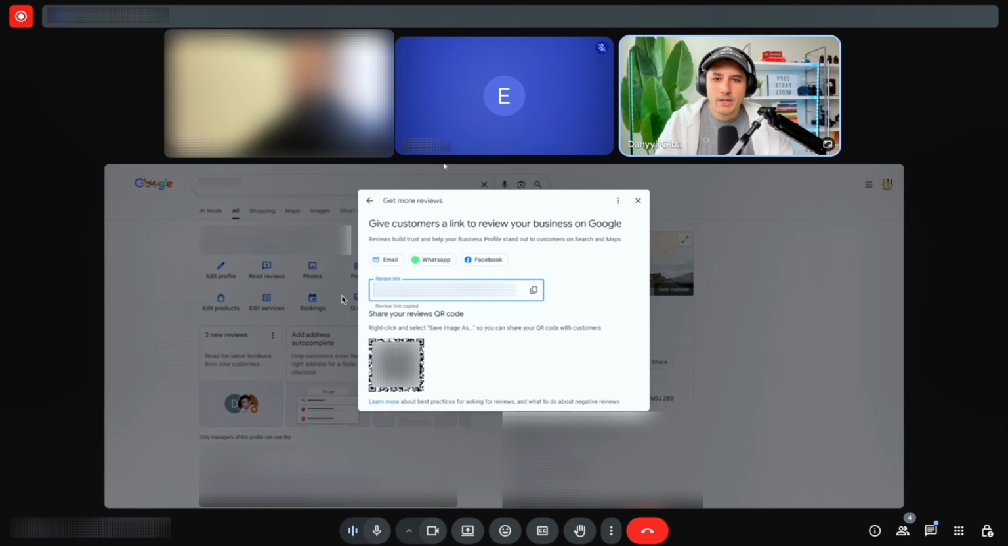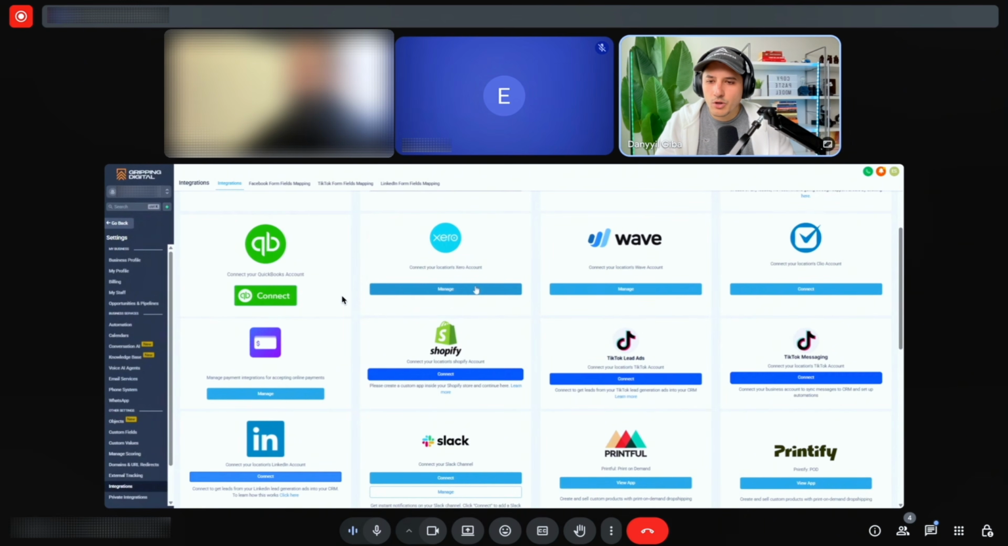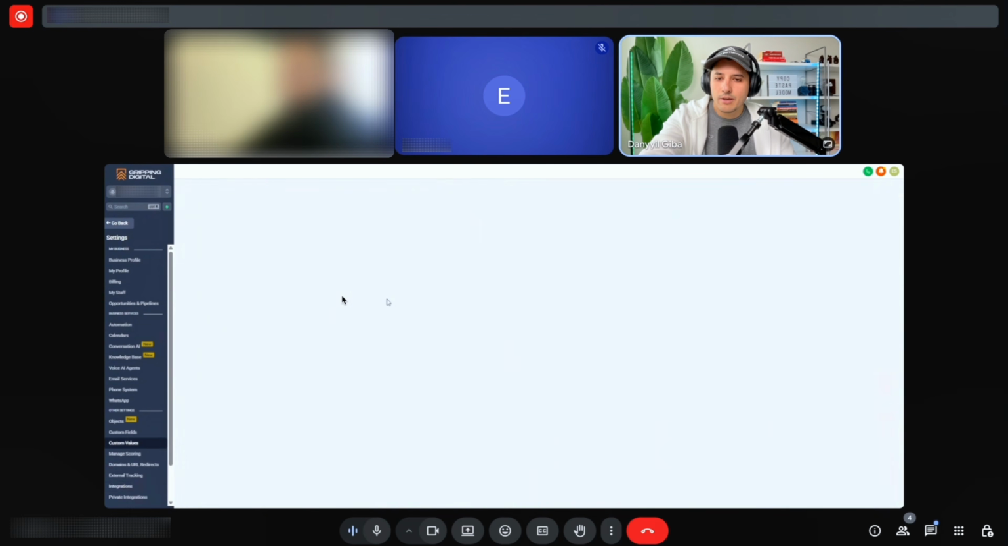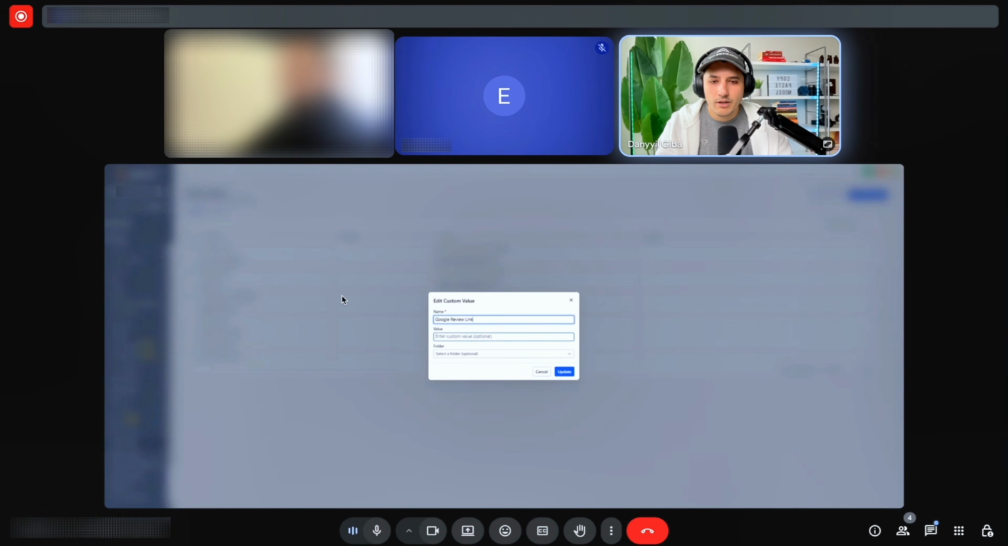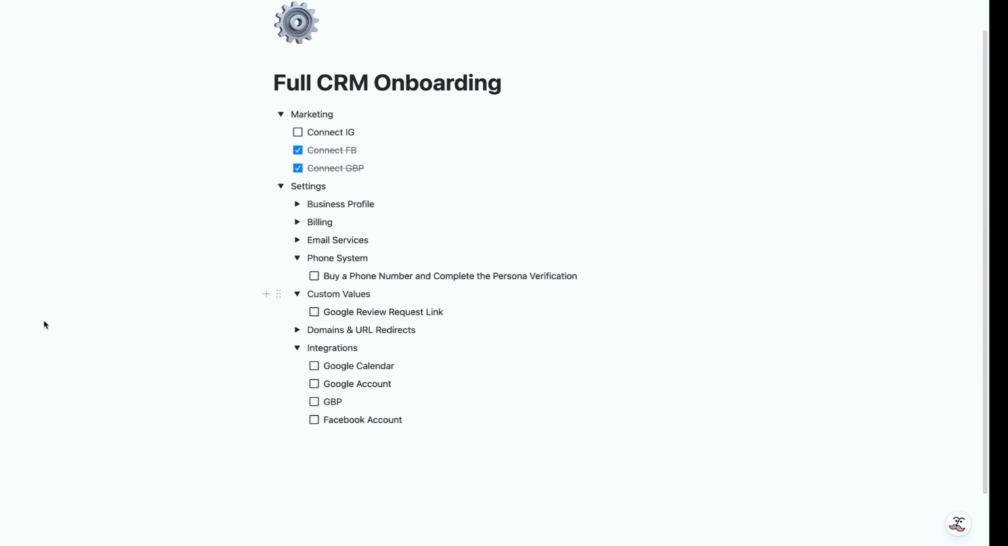Now let's go back to Gripping Digital and go to custom values. It's a little bit higher than integrations. So you see integrations at the bottom and then it's custom values. Yeah, that one. Google review link. That one. The checkbox it? No, just 3 dots all the way on the right. Edit and paste it there. Value. Great. And then click update. Awesome. So that one is done.